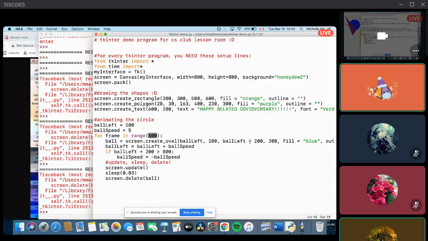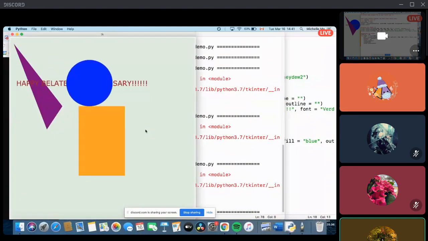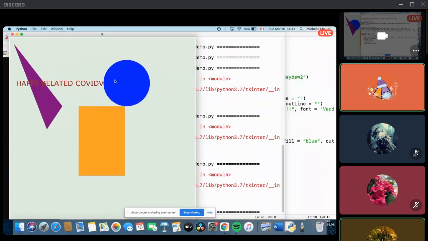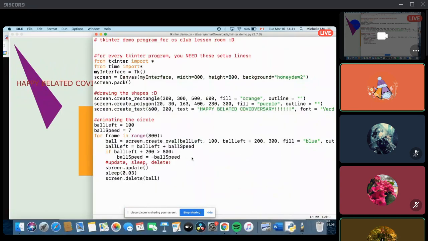So let's try this, but let's make this frame rate a little bit higher just so we don't run out of time, and let's make this a bit higher too. All right, so let's see. Go to the right and then A, and it bounces back. Yay! And it goes off the screen, but if you want it to bounce back, you can say if ball left plus 200 is smaller than 0, because that's the left side of the screen, then ball speed equals negative ball speed. And this could just be ball left, right? Oh, sorry, you're right. Ball left is less than 0. Yeah, that's the left corner.